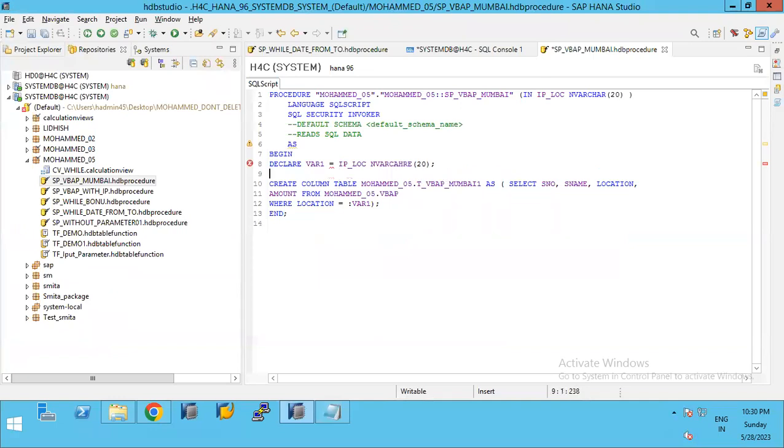So what will var one hold? It will hold the value of IP_location. Here it's not like this: var one, declare the name of the variable and your data type like this, semicolon. Let me execute now.